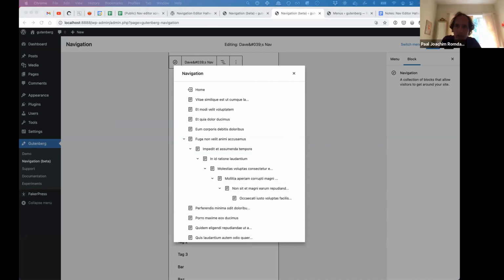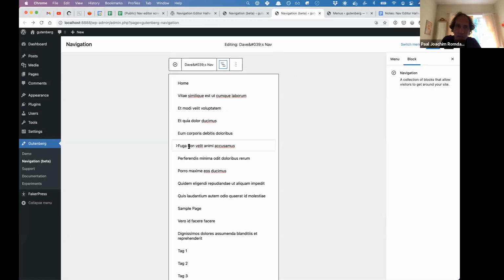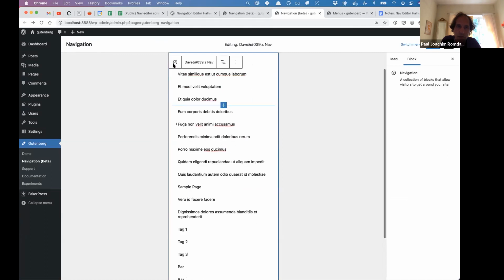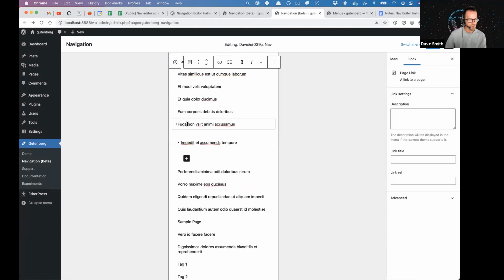Can one just click the top parent item and see the whole submenu structure? I know we can't do that today, but how about doing something like that? Oh, I see. So if I click on this one, it just expands everything in one big go. Right.